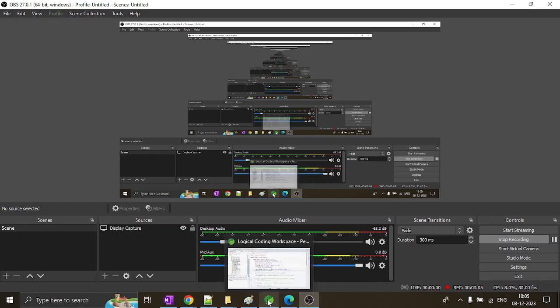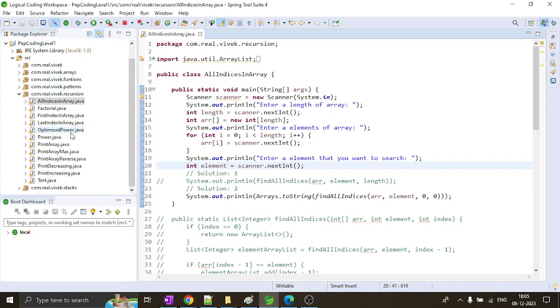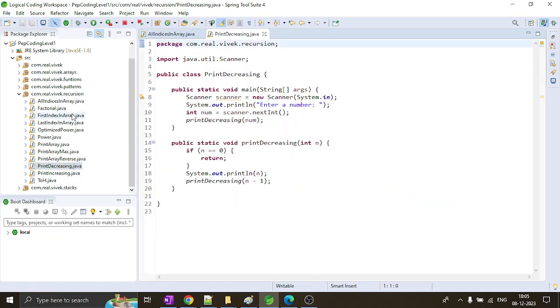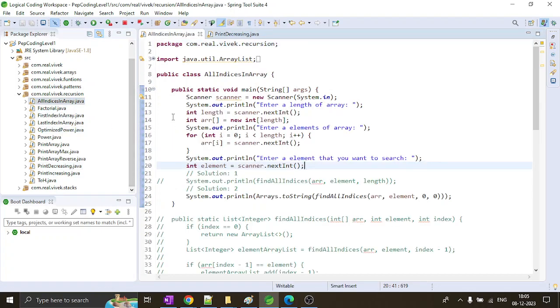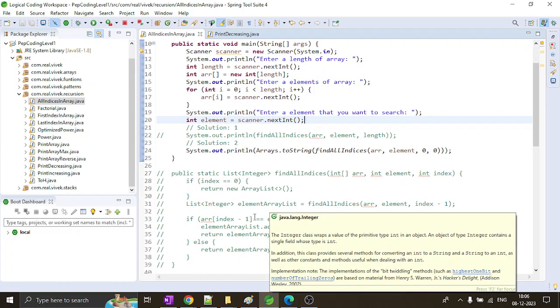In the last video of PepCoding Recursion, we had not solved but revised this question, all indices in an array. We were revising this recursion module, starting with the sprint decreasing question, and we revised all the questions that we had solved until now, till this all indices in an array. We saw how we can solve these different questions using different approaches or variations also.